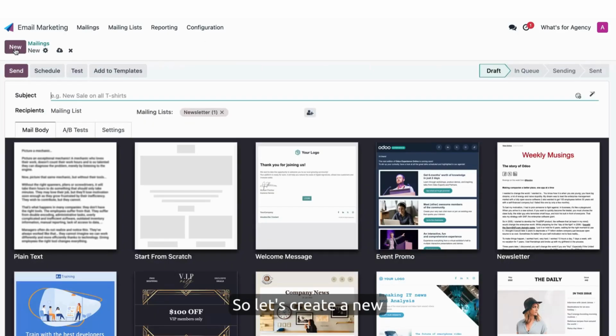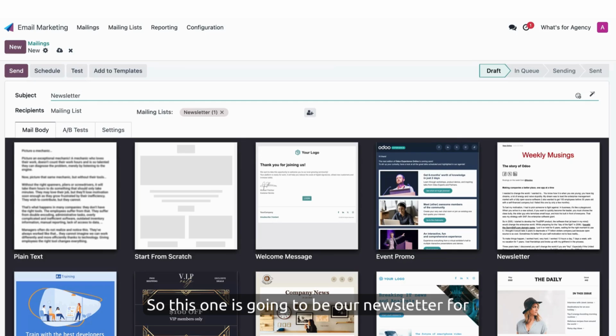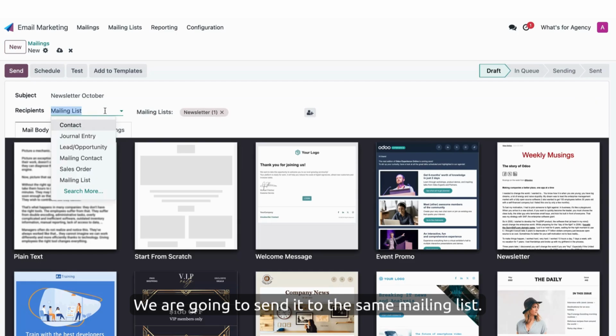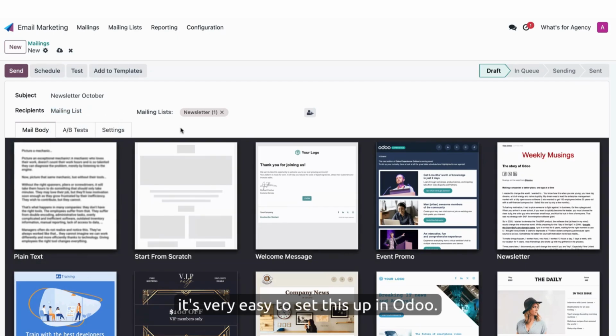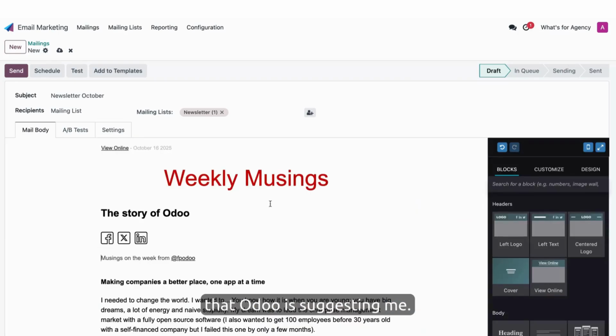So let's create a new emailing campaign together just to see how it looks. This one is going to be our newsletter for October. We are going to send it to the same mailing list. But again, if you wanted to use something else, it's very easy to set this up in Odoo. And here I'm going to choose another template that Odoo is suggesting to me.